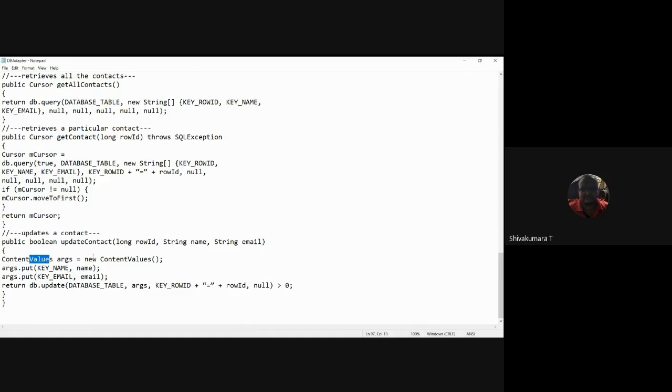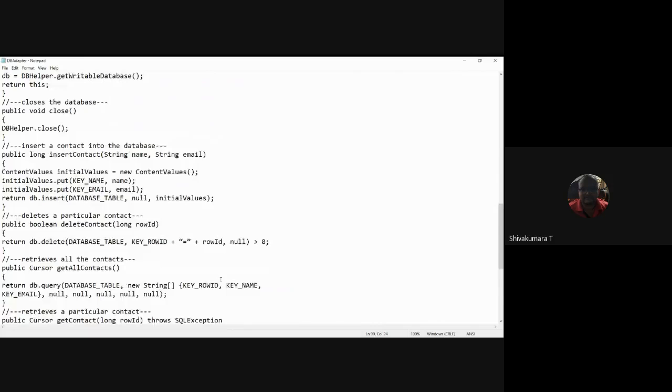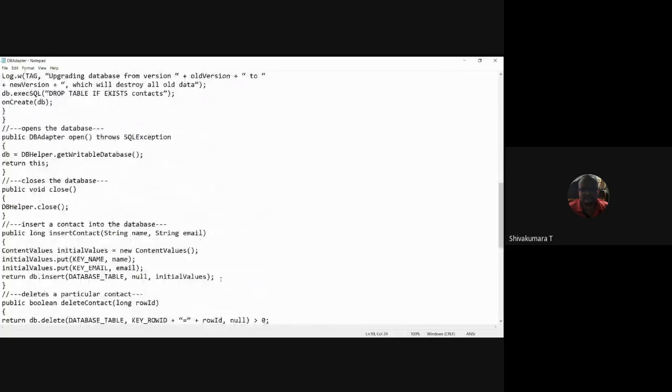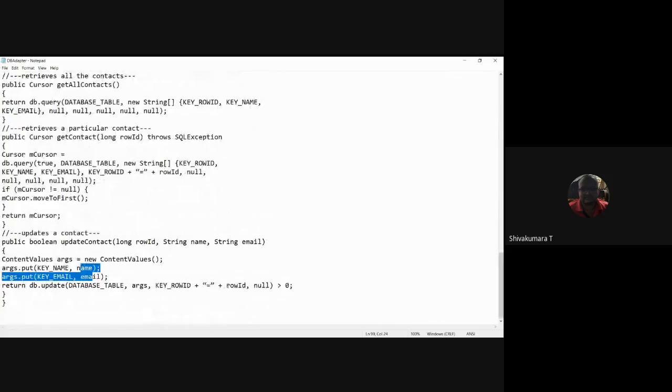For the contact values, you need to retrieve the existing contact values, and with the help of the args.put method, the key name with the new value, the key email with the new email value, and db.update is used to update the content, with the key row id which you passed here with the new content. This is the snippet code of the helper class. Almost this helper class helps you. This is a general term, it is defined here.